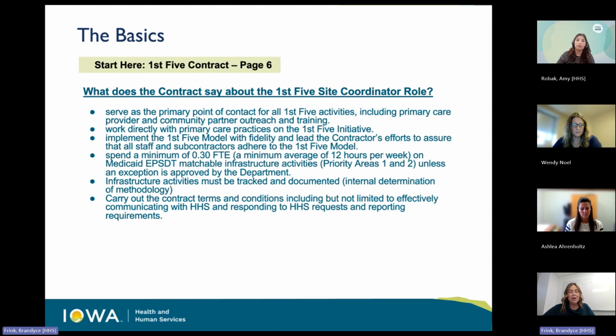All right, so we're going to dive into page 6 of the contract, and we're going to pull out some really important language under that scope of work and services, right, in Article 6 on page 6. And we're going to just have you think about these things as we kind of talk through them. So, things that we want you to know right away about your role.